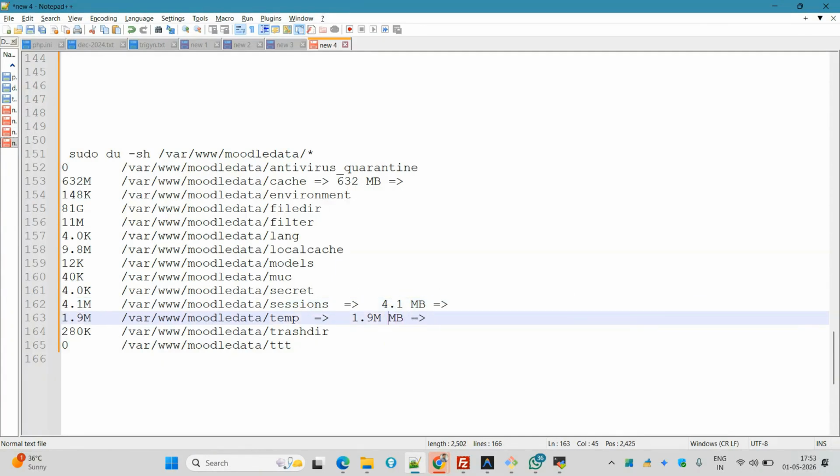So you see 1.4 MB is the session directory, and this is the temp, and here you see it's the cache. There is one more directory you can go for clearing, that is this one, the local cache, which is 9.8 MB. So how will you be able to do that?